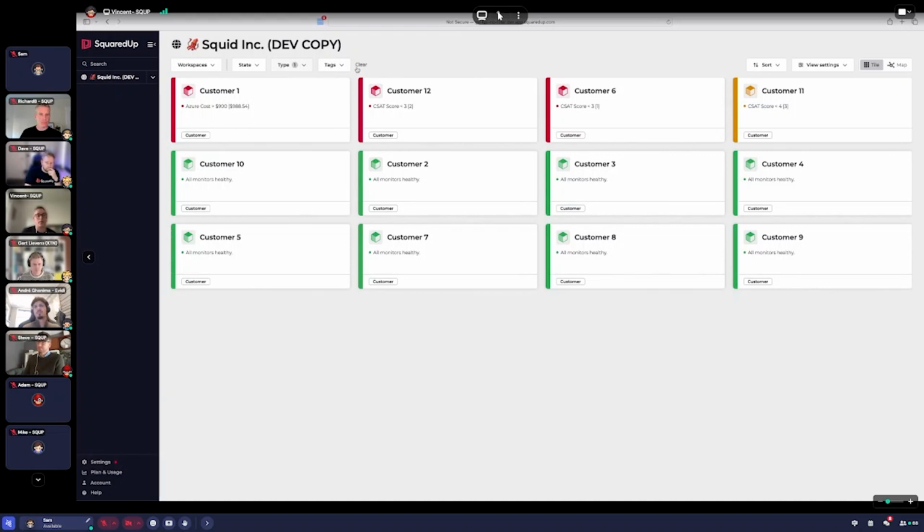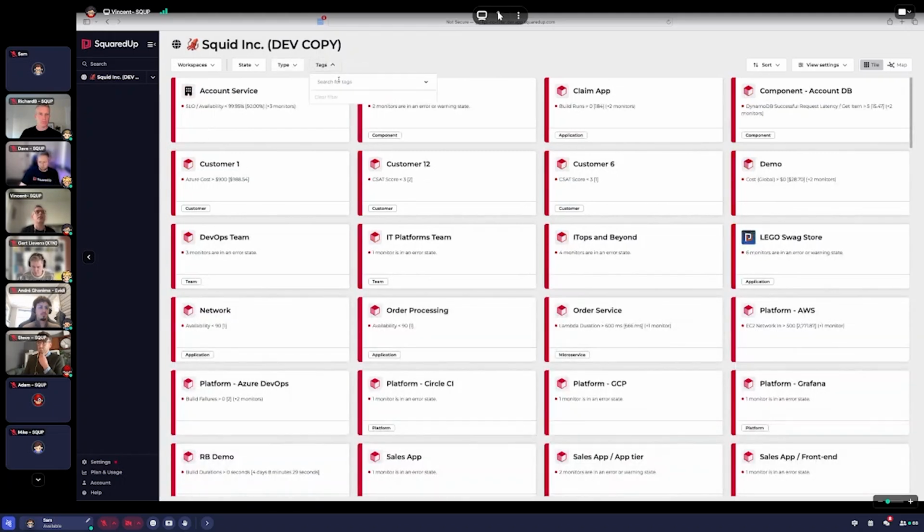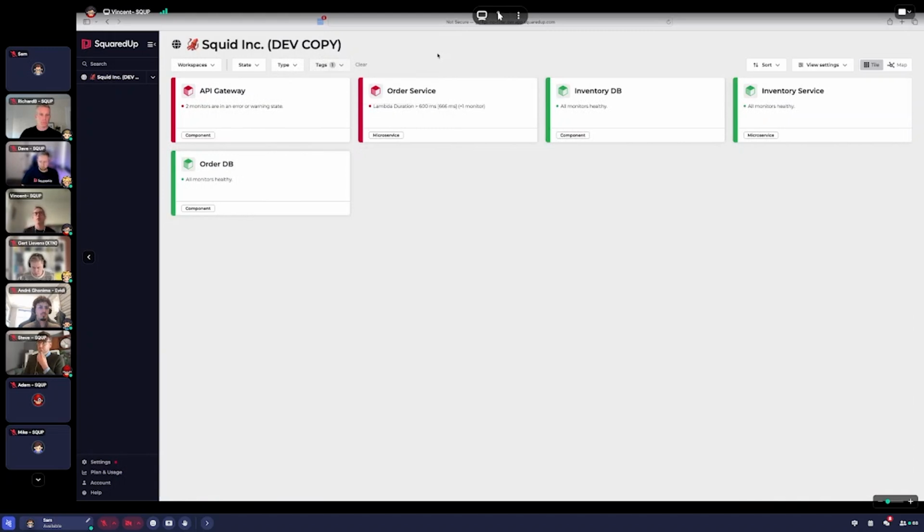Or I may want to see the health of all the microservices and components that are underpinning one of our important applications. We call it the Lego Swag Store application. So what I can do is use the tags and filter down by the Swag Store application, and that shows me all the components and microservices that form part of that application. And that is a health rollup. Essentially, for the Lego Swag Store application, I've got 5 workspaces, 2 of them are red, and that gives me a starting point to perhaps start some investigation.